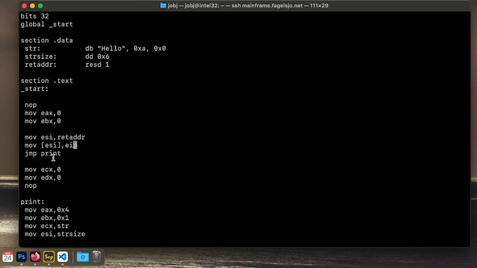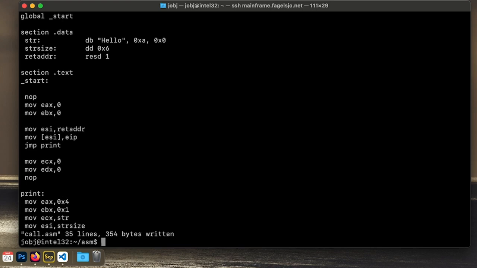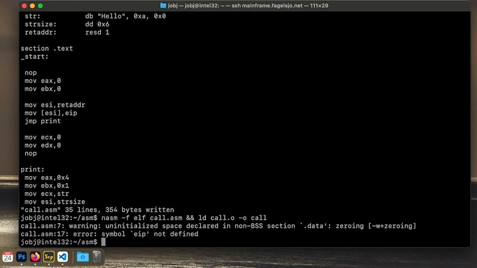So how big is this? It's quite easy to check. Yeah, let's do an objdump on this one after we have saved. So let's save this and let's run nasm. What did it say? Warning, uninitialized space declared in non-BSS section. Okay, it won't sit in the BSS section, but that's really not a problem. Error: symbol EIP not defined. So we don't have access to the instruction pointer.